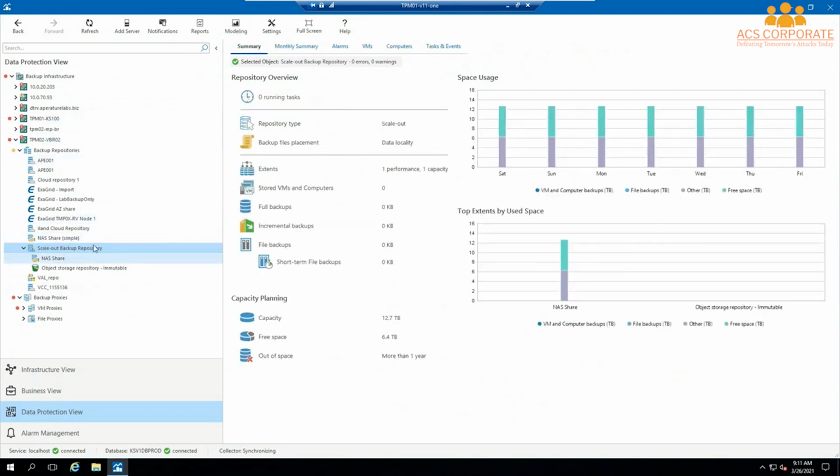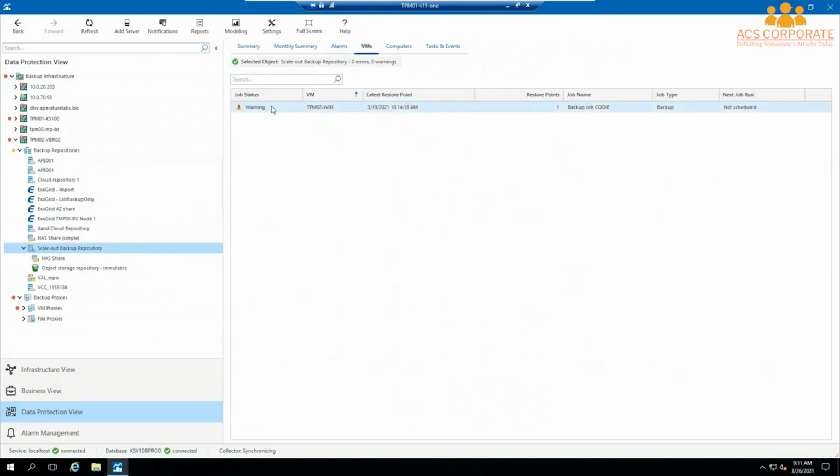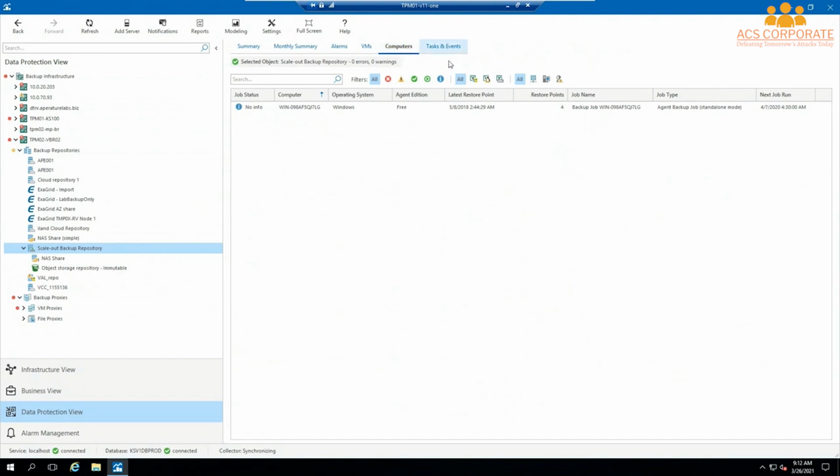And then if I go back to the scale-out backup repository and I click on VMs, I can see which virtual machine is actually being sent to and stored in that scale-out backup repository. And I can also take a look at any computers that are utilizing that backup repository as well. So if you take a look here, this one is actually a standalone. So my agent is working in standalone, is not even being managed by VBR, and it's actually utilizing that backup repository as well.